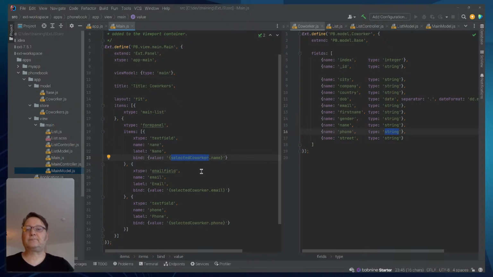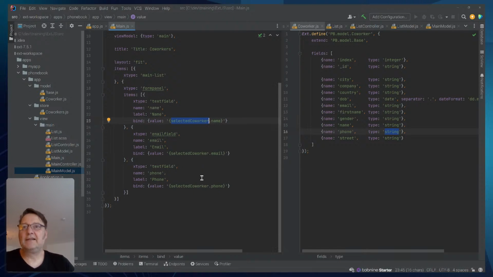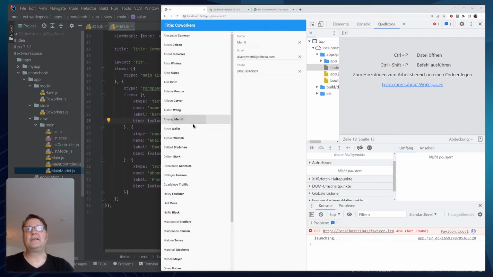So if you load your application, you should be able to see all these data in here. We added, what did we do today?